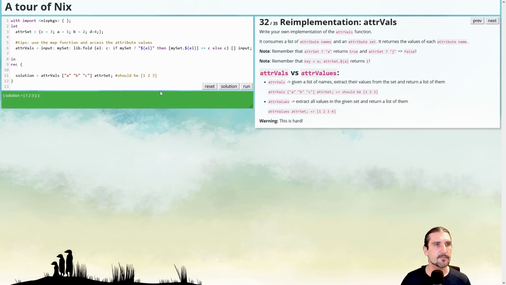And then that's basically the solution if you have fold and if you want to check if an element is in the list already. Okay, then let's head to the next one.